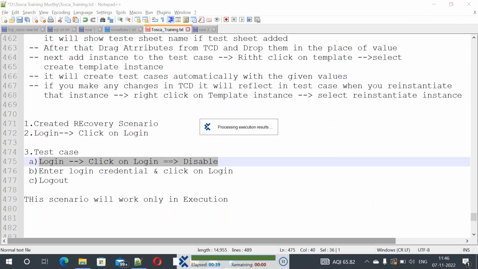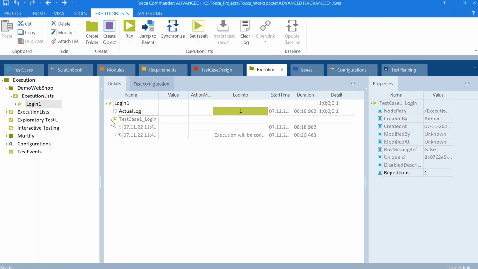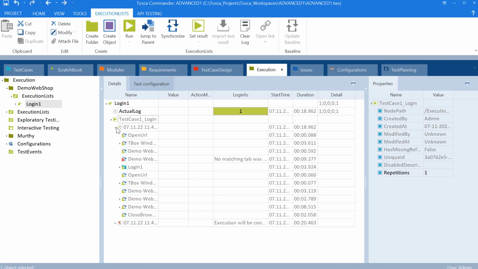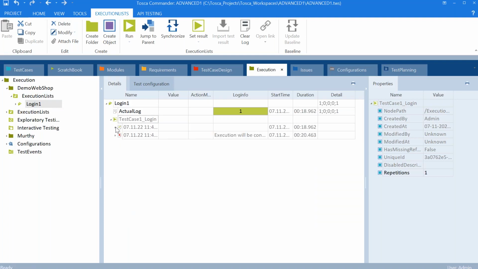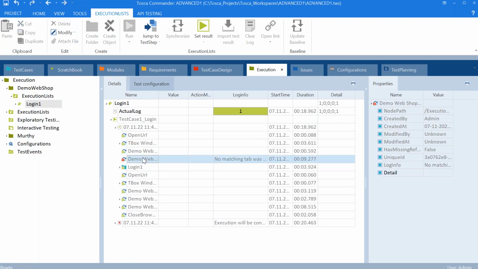Okay. Now see here, that is the process. Here the recovery scenario is working. So it is executing. Now these are the results. You can see here also, the test step is going to fail here, but the recovery scenario will come. It will try to log in. It is going to execute it.